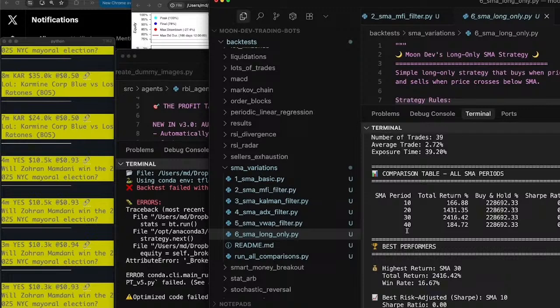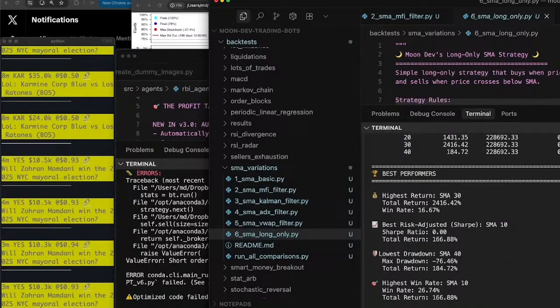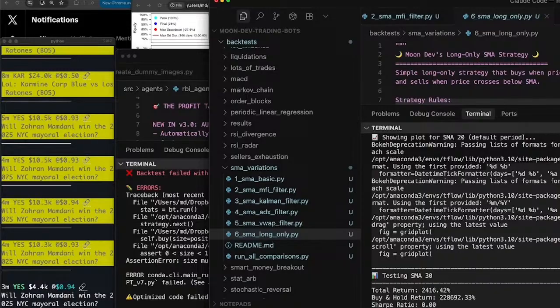Comparison table here: 10 SMA, 166; 20 SMA, 1431; 30 SMA, 2416. Max drawdown is super heavy. Profit factor, trades. Okay, then also for the optimizations, I just like their stats better than yours. No offense, dude.